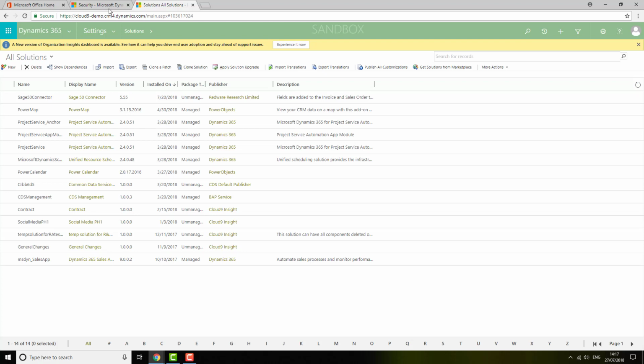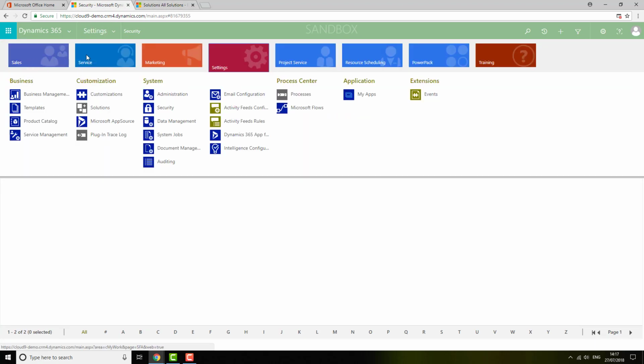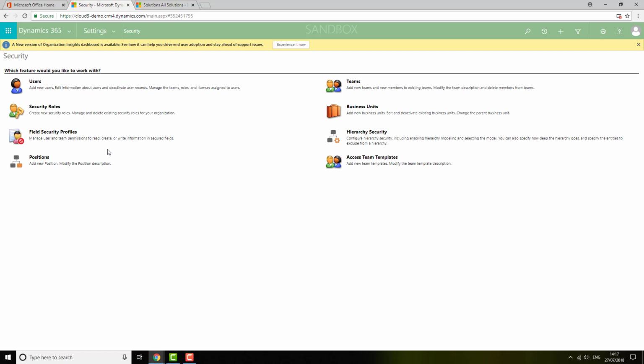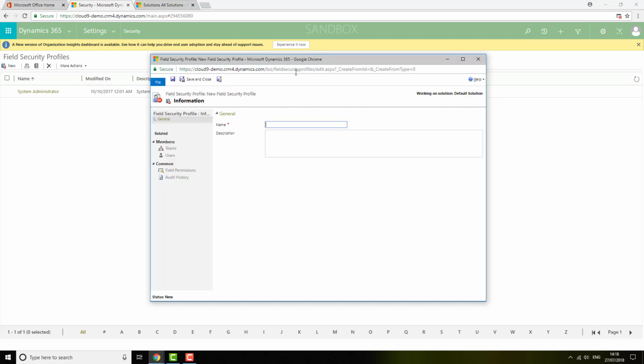So you're going to start out by going to your navigation bar, where you've got your tabs, go to the settings tab, and under there you should have security, and within the security tab we've got field security profiles. In here is where we're going to create the profile of who can see what, effectively on a field level basis. So we're going to create a new field security profile, and we can just give it a name. We're just going to call this one testing, and then we're just going to save it.